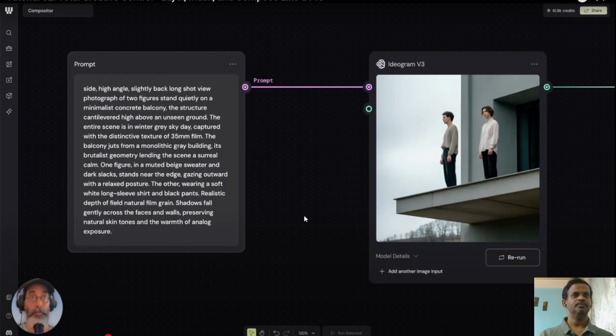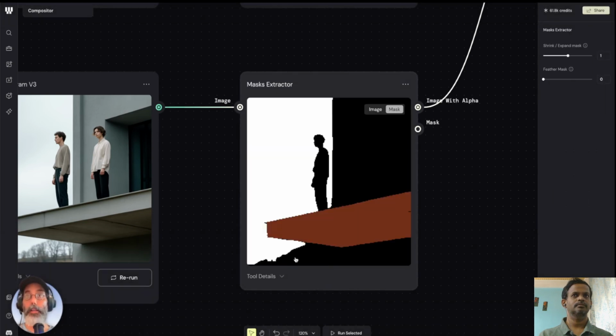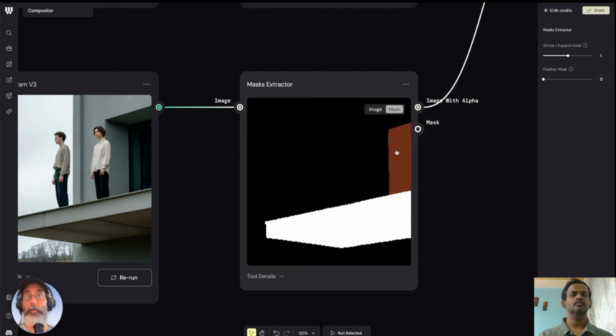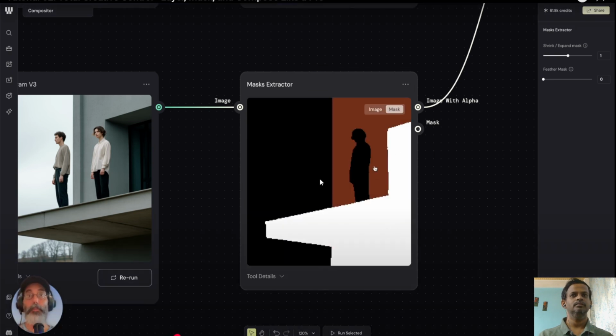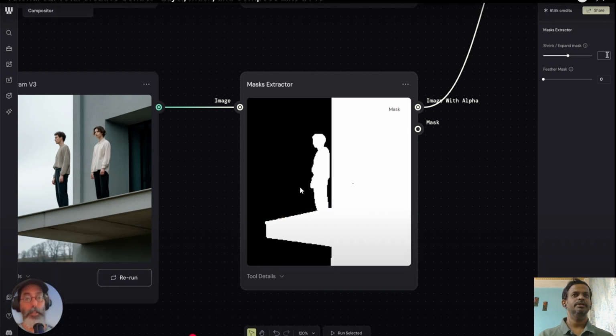The layers. The first one is an image generated by Ideogram, these 2 guys standing on the ledge of the balcony. This goes into the mask extractor, which can automatically select different elements of the image. So I can select the skies, I can select just the ledge, and by holding shift I can select all the elements that I need. The automatic selection. Okay, so I didn't know about this mask extractor. So we can see that mask means different types of things available in that particular image. We can select one by one out of it.